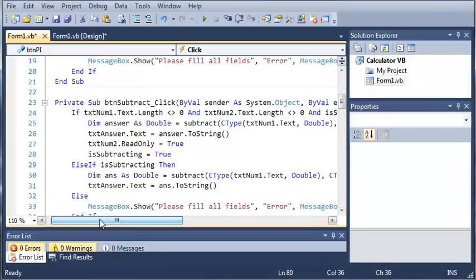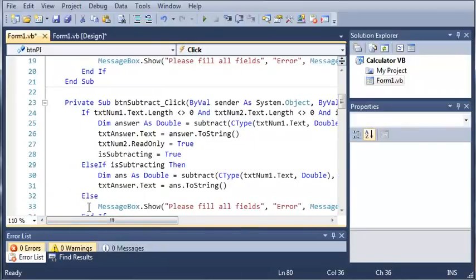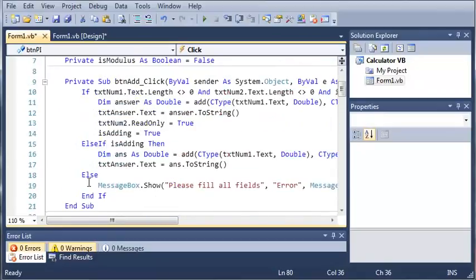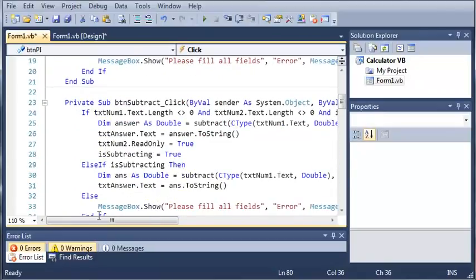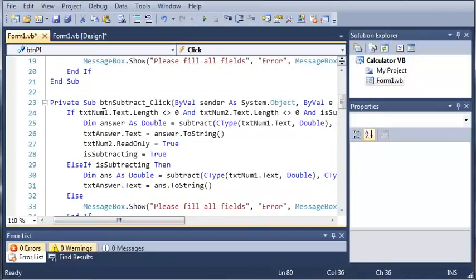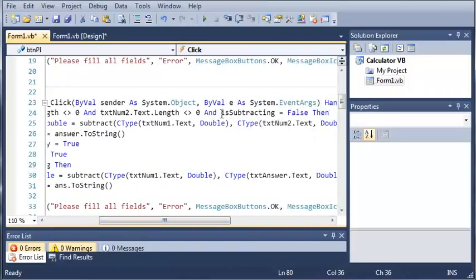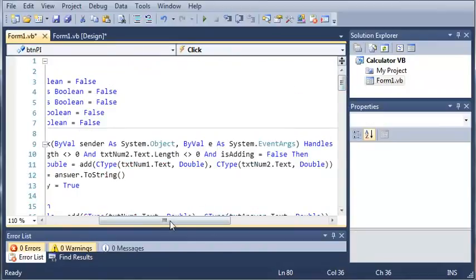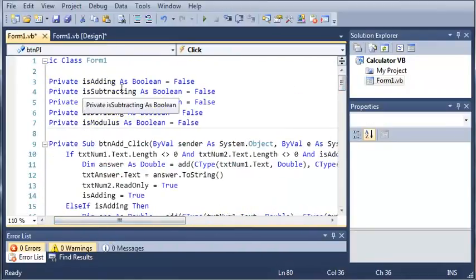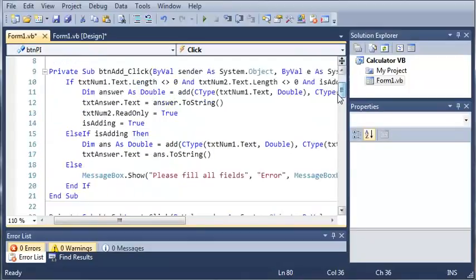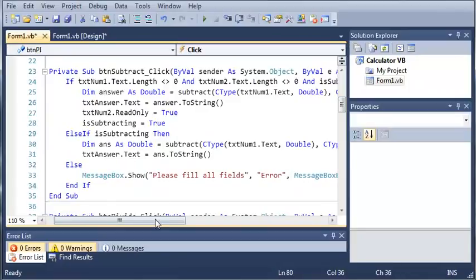Now, if you did it, that's great, and if not, I'm going to do a little brief description of what it is. Now, it's very similar to the add, in fact, almost identical, but instead of using is adding, we created a new global boolean called is subtracting, and we set that equal to false. We did this for each one of them too: is subtracting, is multiplying, is dividing, and is modulus, but we didn't do it for pi.